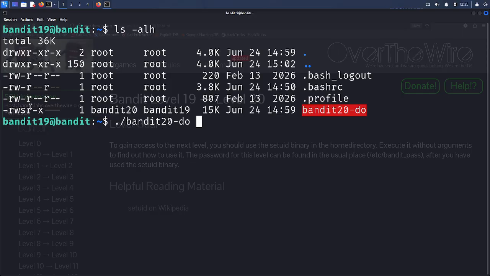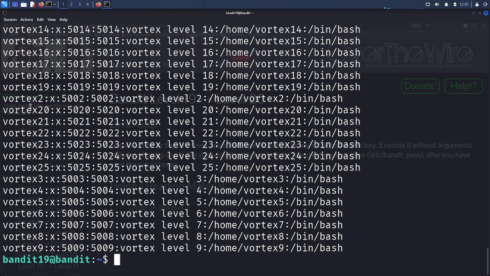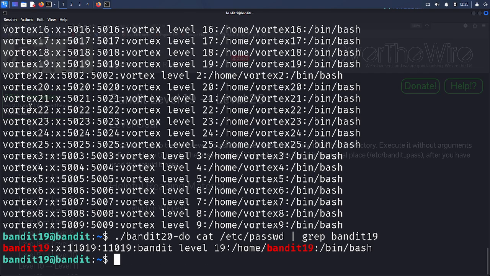So if we can run cat /etc/passwd, no, it would be too easy. Let's run grep for bandit. What was this, bandit 19? Alright, let's do bandit 18.